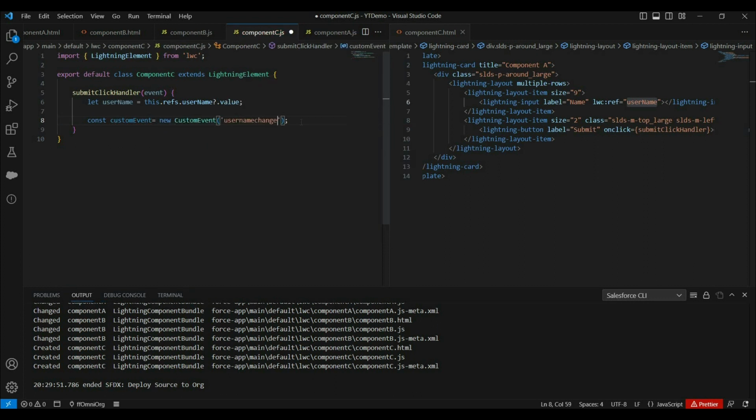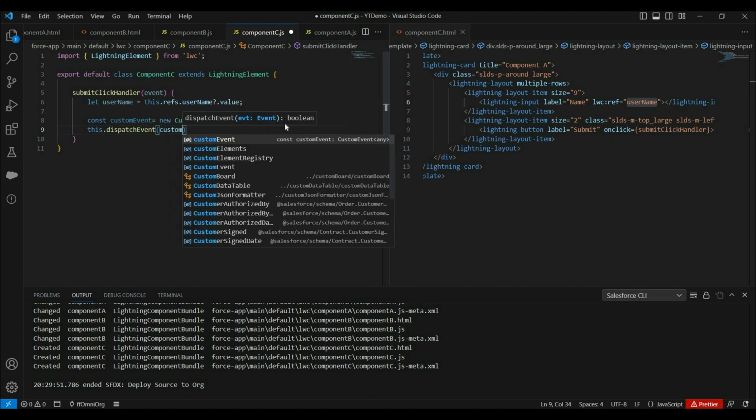Okay, so what we have done here, first we have created an object of custom event and passed this required parameter, that is event name, and this event name should be in lowercase characters. I mean, we can't use special and uppercase characters in this name. That's why we have written here all lowercase characters. Now to dispatch this event, we have to use dispatch event method and pass this event object.